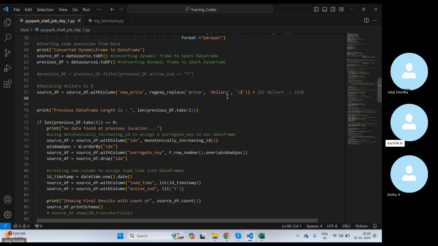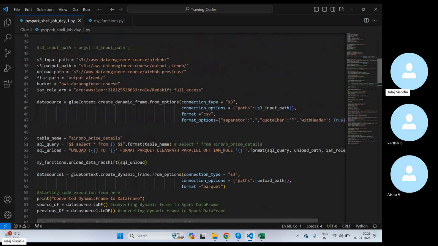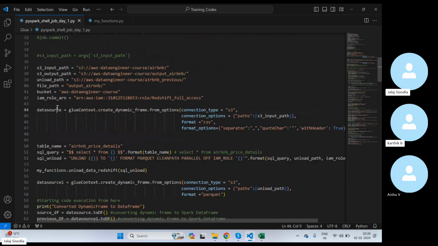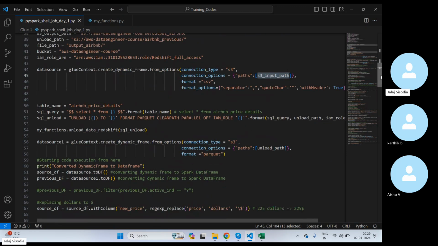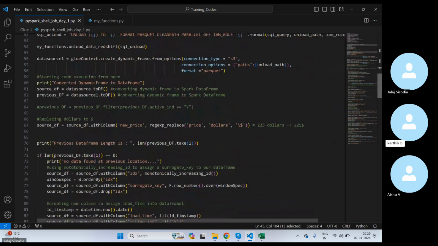Jalaj, this data source, you are reading a source, right? Where is it? This is a source. It is from an S3 location. Oh, you are reading a file. It's a file only, right? Yeah, it's a file only. Just the variable name is data source. That's all. Yeah, I understand that.